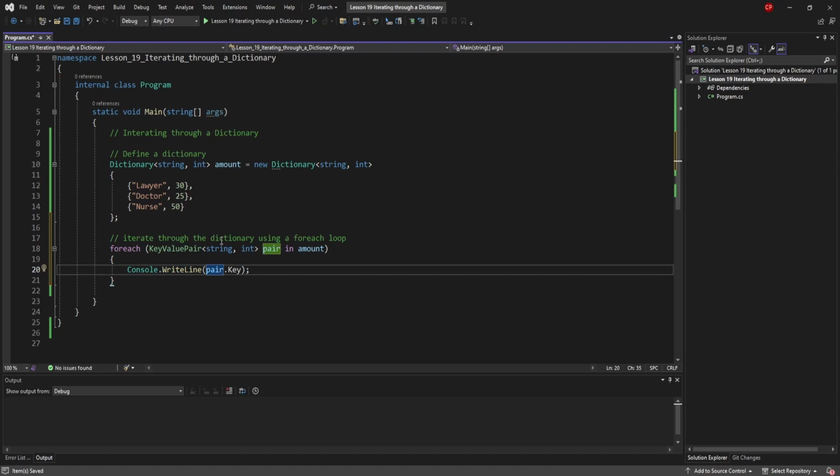We first want that and that. Put these in curly brackets because we've got more to add to this. Pair key, and we're going to do that. And then we're going to say pair dot value. And then we'll do that.